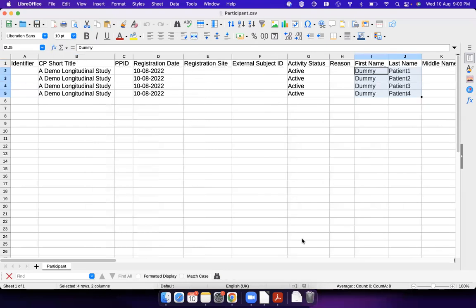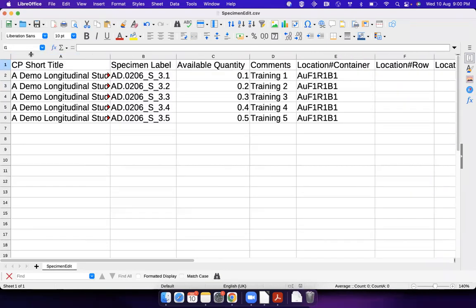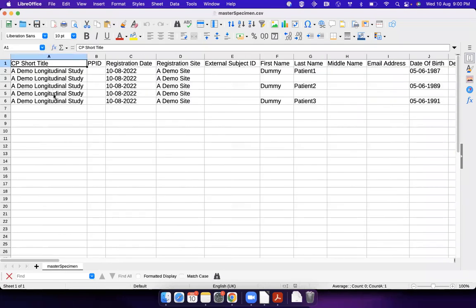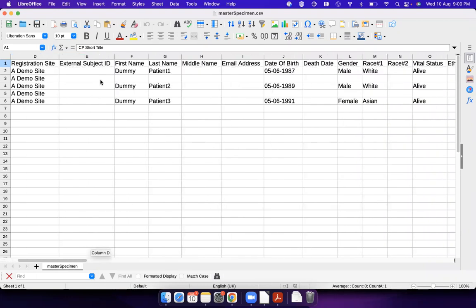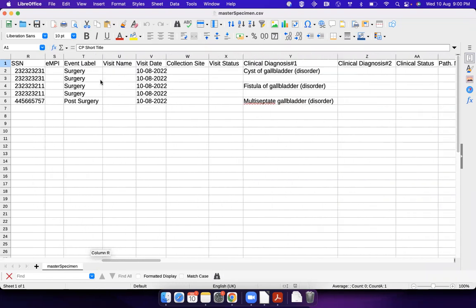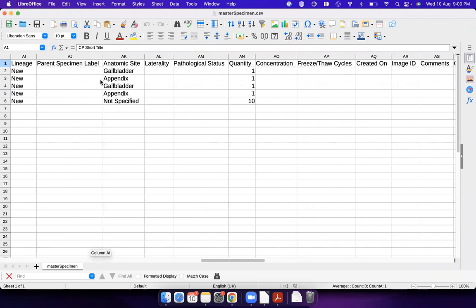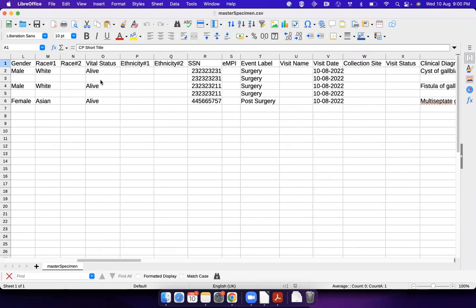I'm just going to close the other files. Yeah, so here if you see, this is the master specimen template. The reason it's called master is it's going to create participant, visit, and specimen, all 3 together. So if you see the initial fields, they're all participant level fields. Then comes the visit level fields, then the specimen level fields. So in the same file, I'm creating all 3 together.